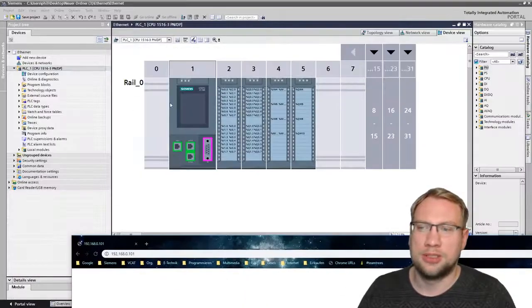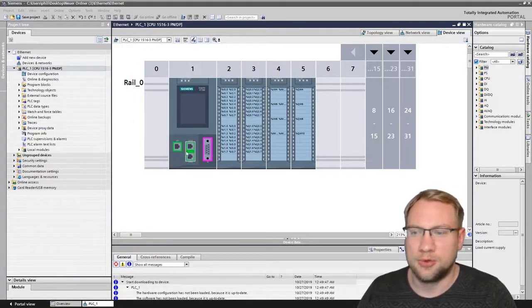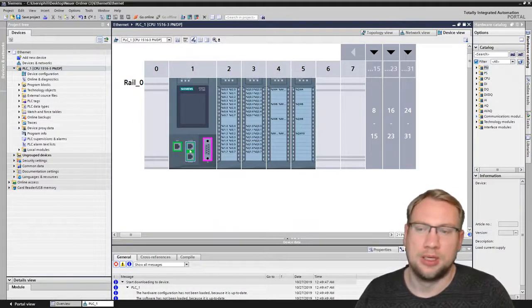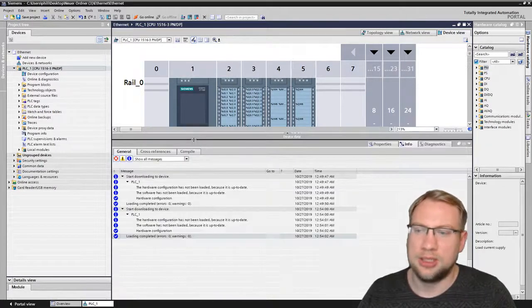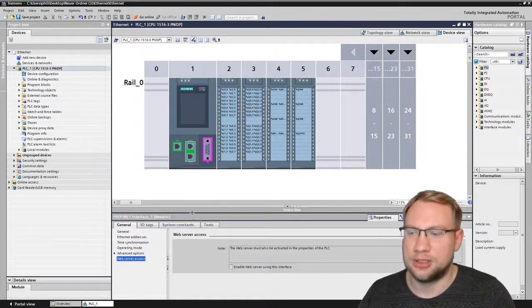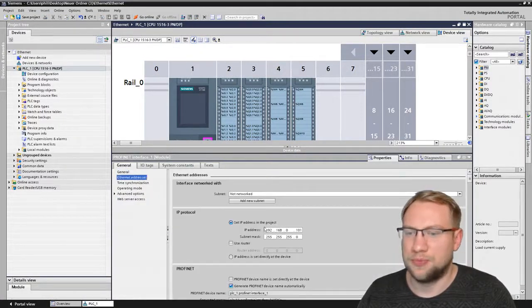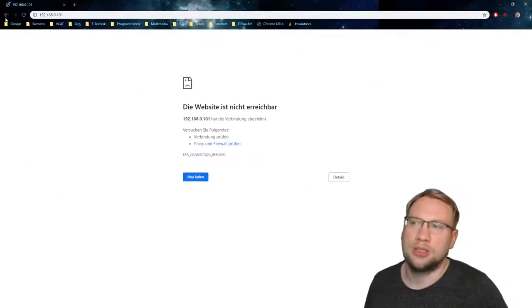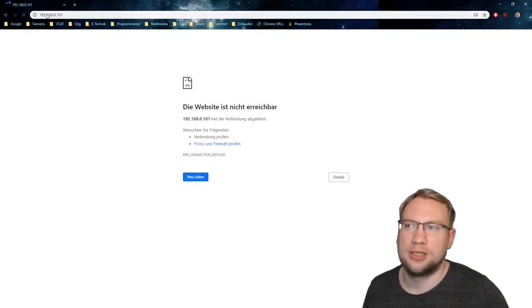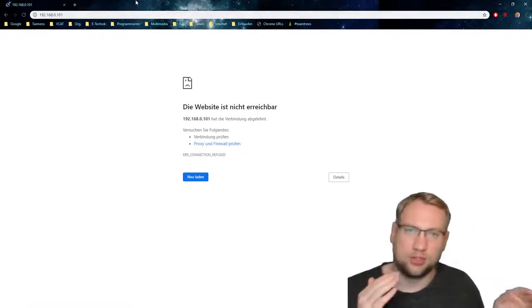So I've got this PLC downloaded. I am connected to port 1 here, to this one, exactly there. This is where I'm connected. And the PLC has the Ethernet address 192.168.0.101. So what I could theoretically do is go in my browser and type in that IP address, hit enter, and then I would have access to the PLC.